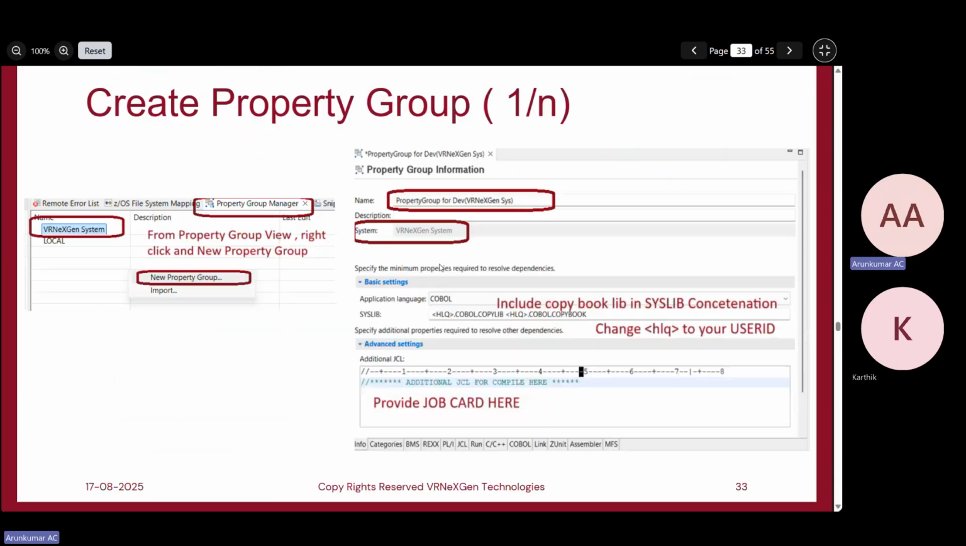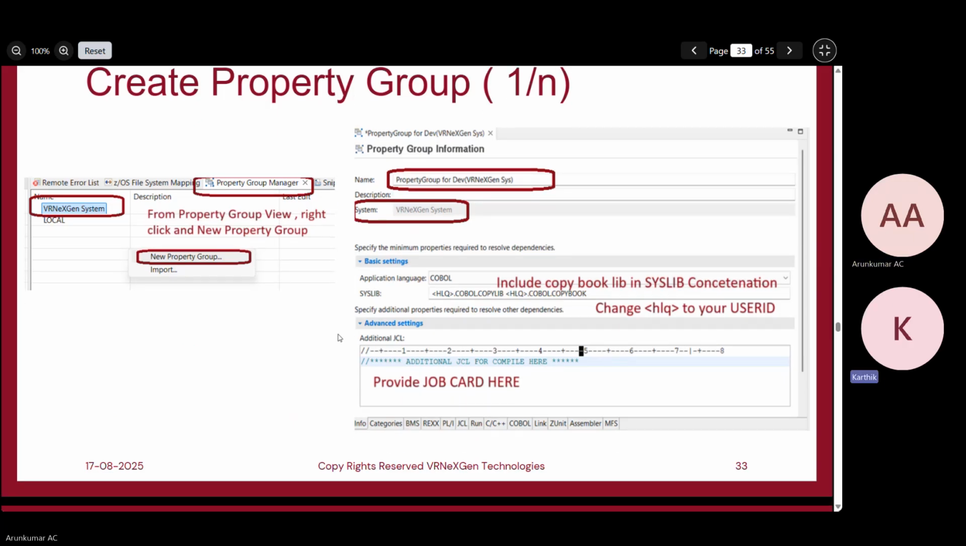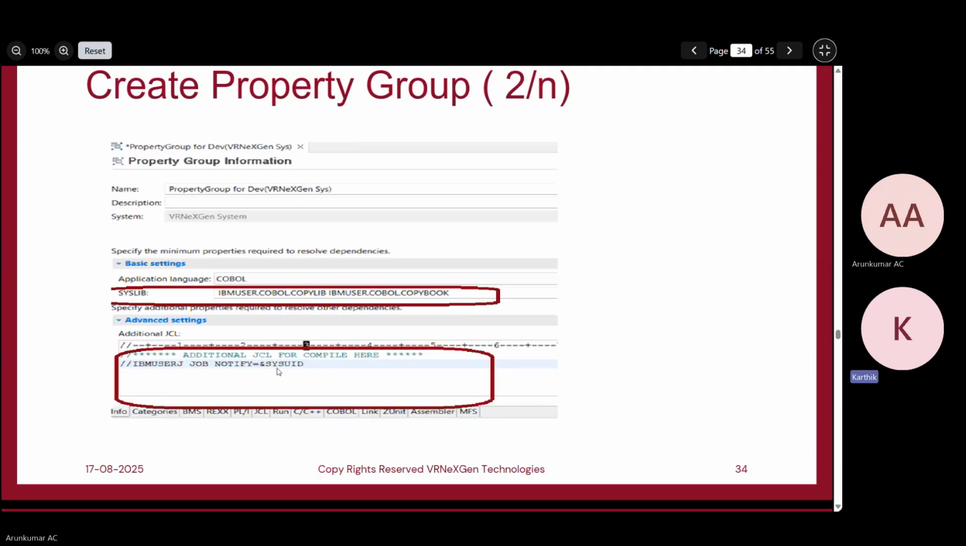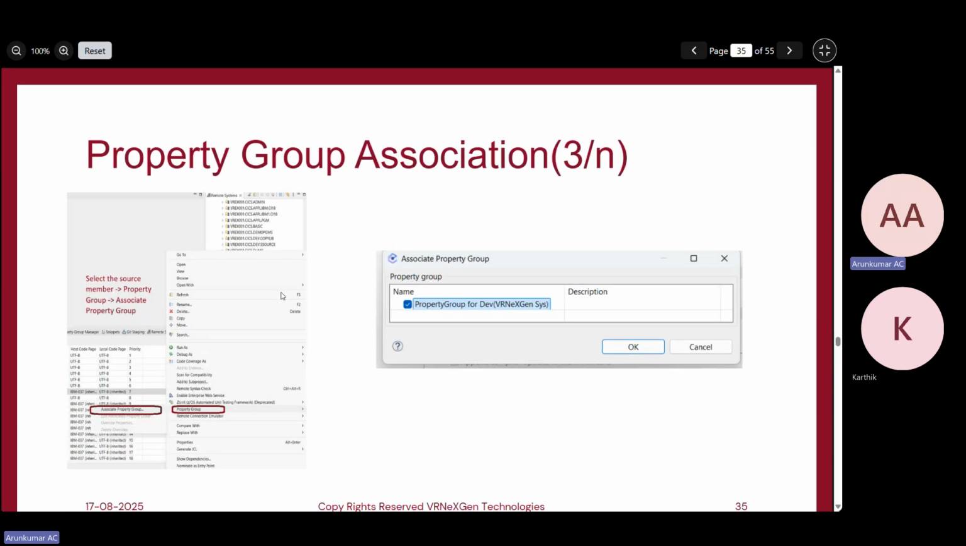So how do you create a property group? You just go to your subsystem, your LPAR, and then you right click and you give new property group. Then it will open a property group name. You can provide it, and then you can provide a dummy job code here. Then your system libraries which you want to use as a concatenation. This is also the same. So this is how you associate a property group, right?